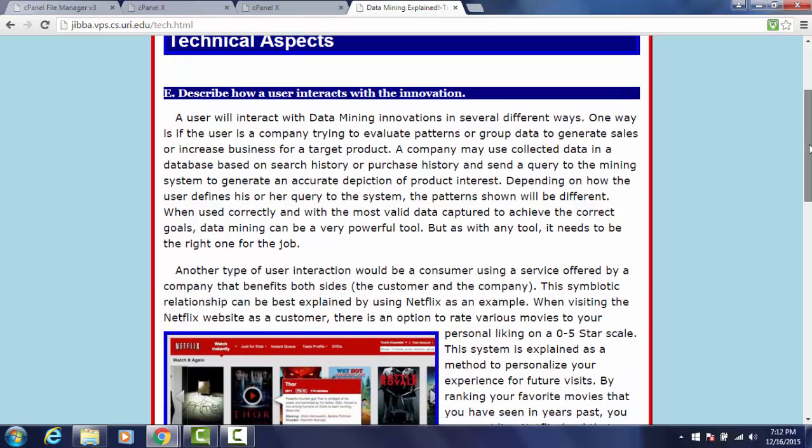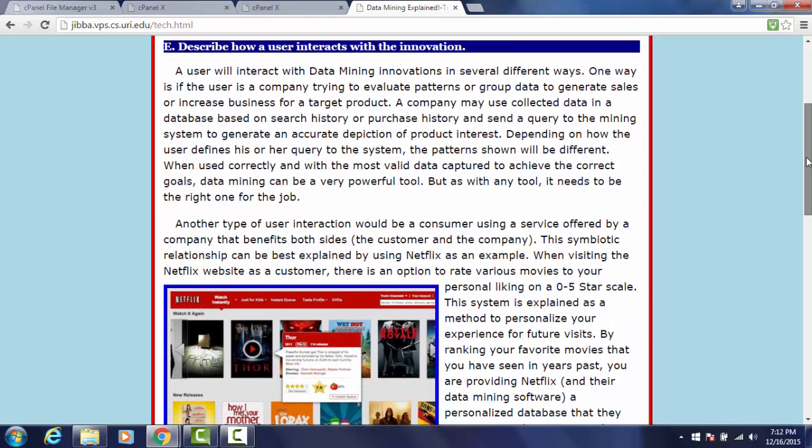They can use the collected data based on search history or purchase history and send a query to the mining system to generate an accurate depiction of product interest. Depending on how the company or user defines this query, the pattern shown will be different, but they can fine-tune it to what works best for them and what they're trying to achieve with their target audience.